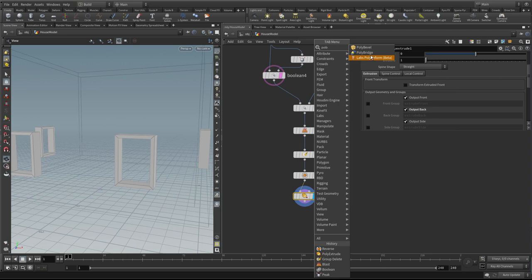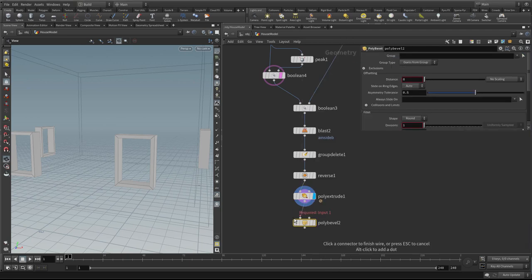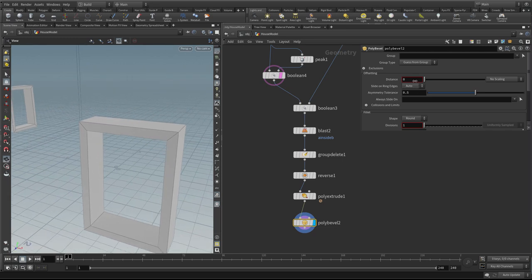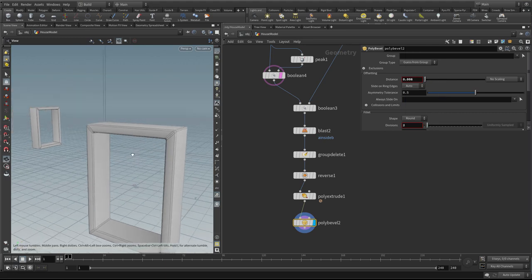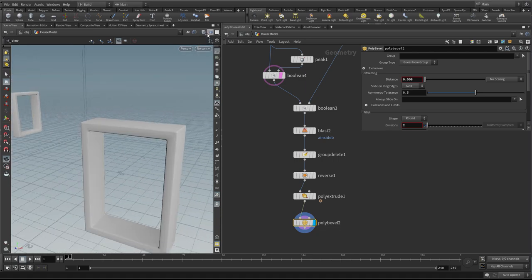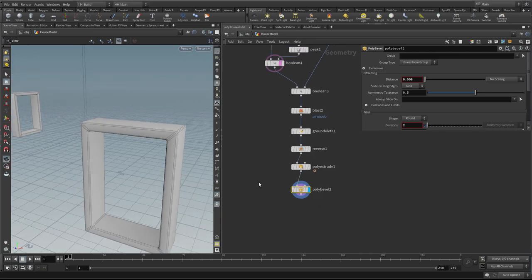If we then make a poly bevel node, we can sort of refine the edges. These are going to eventually be made of wood, so I want a nice soft sort of edge quality. So let's put a little bit of a bevel in, something like that. Maybe a division of two. Let's just have a look at that without the wireframe. That's giving it a nice sort of softish edge quality, which is excellent.